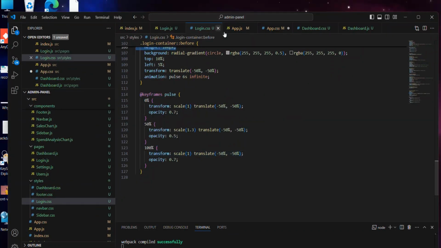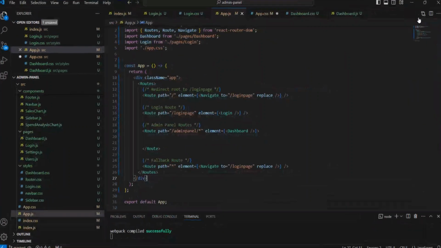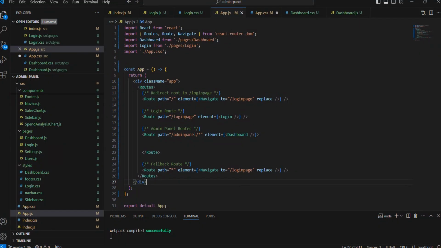Let's start with the app.js file, which serves as the main entry point for setting up the routes and navigation in your React application. First, we're importing React to create our component. Then, we bring in Routes, Route, and Navigate from React Router DOM. These are used for handling navigation in the app. We also import two components, Dashboard and Login, which represent different pages of our app. Lastly, we import app.css to style the application.